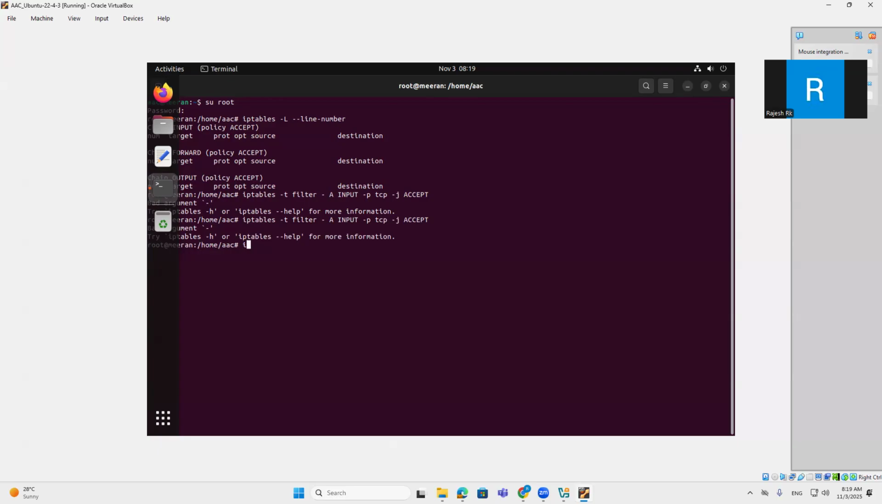iptables hyphen t, then filter, hyphen capital A, then input, then hyphen p, then tcp, hyphen j, accept. Okay, there was an extra space somewhere, that's why. Okay, now it is done.